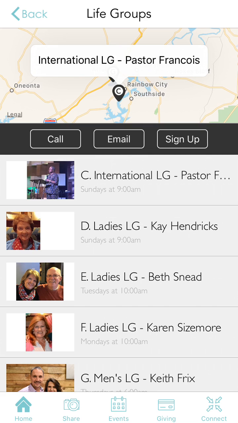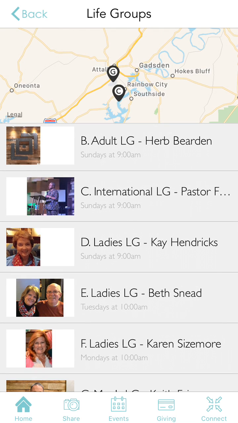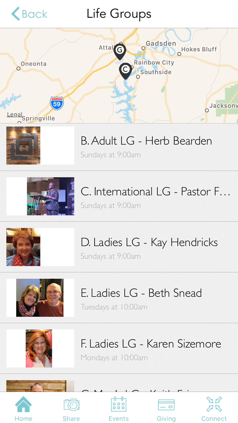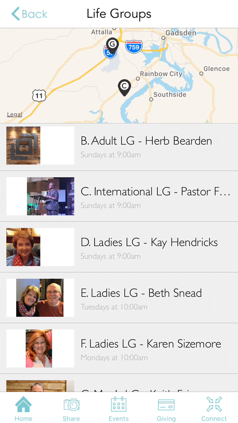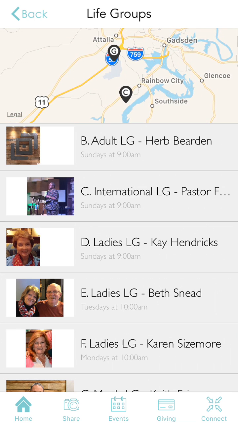And then you can call the leader of that group, you can email the leader of that group, or you can even sign up for that group. And remember, I said there could be an instance where we have pins all over the map. If you want, you don't need to search by the list of groups at the bottom. You can even scroll the map around, zoom into the map, and you can even touch a pin.